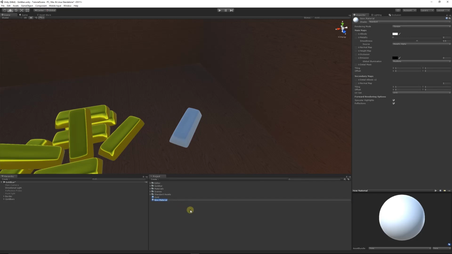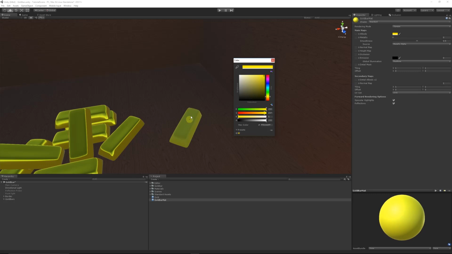I'll call this gold bar matte for the sake of this. Then what we want to do is go to the albedo colour and knock it down to a yellowy orange. It's really up to you to try and get an idea. So maybe we stick with something like this. You can see that's my material changed so far.